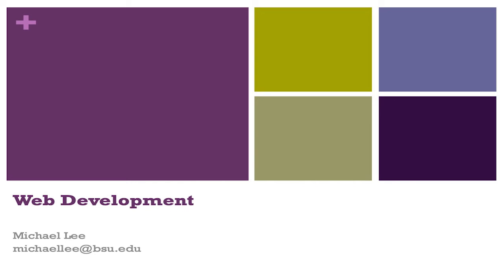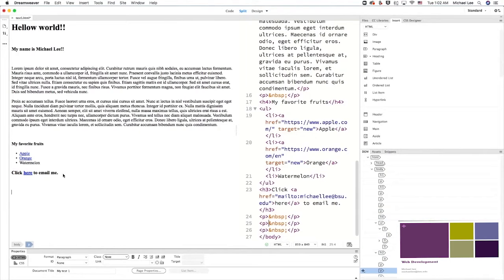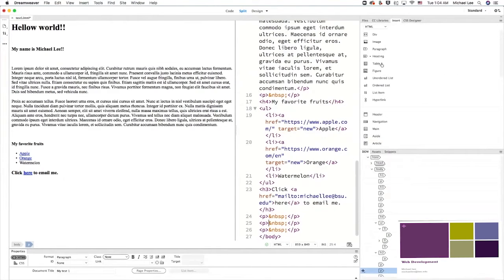Hello guys, in this video I'm gonna show you how to utilize a table. Alright, so this is Dreamweaver again, and let's say I want to put a table here. In order to put a table, you have to go to the Insert tab over here. Whether you go to this Insert tab in the panel, or under the top menu here and Insert, either way, there is a table option.